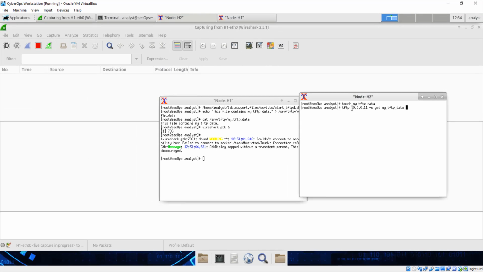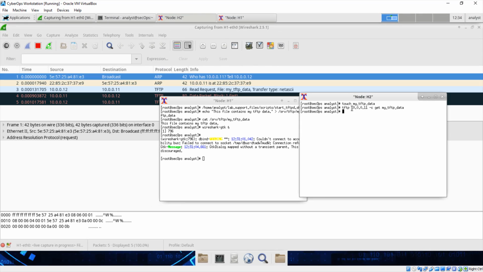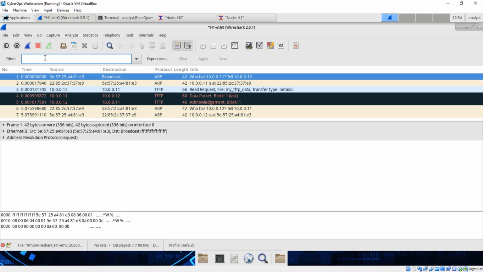After issuing that, I will quickly stop the Wireshark capture, and then set the filter to tftp and click Apply, or hit Enter on your keyboard.